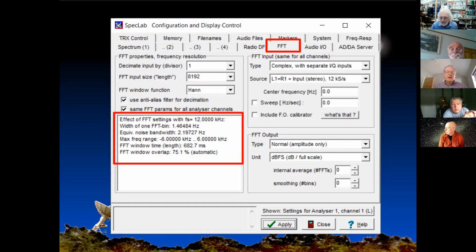Once you've set that up, then this is another informative window. Spectrum Lab tells you the results of using those FFT settings along with the sampling rate. So you can see here that with these settings, each FFT bin is just under 1.5 Hertz wide. We've got a sampling range of up to 6 kilohertz. This comes from the fact that we're sampling at 12 kilosamples per second at the moment. It takes us about 0.7 seconds to collect those samples.